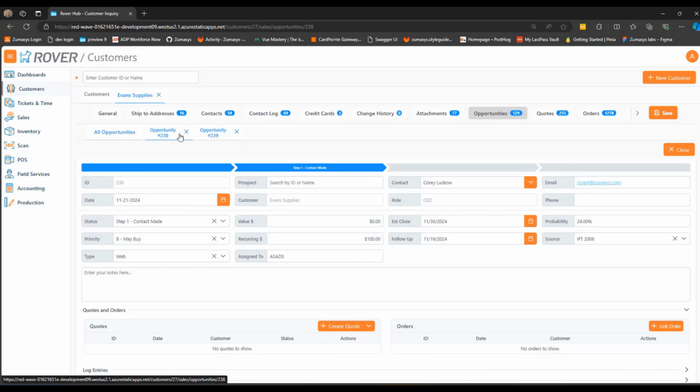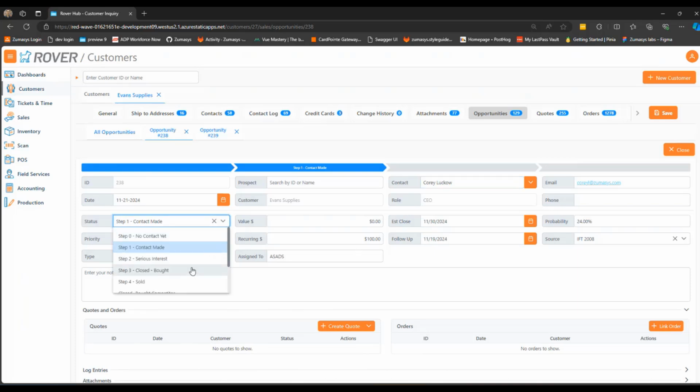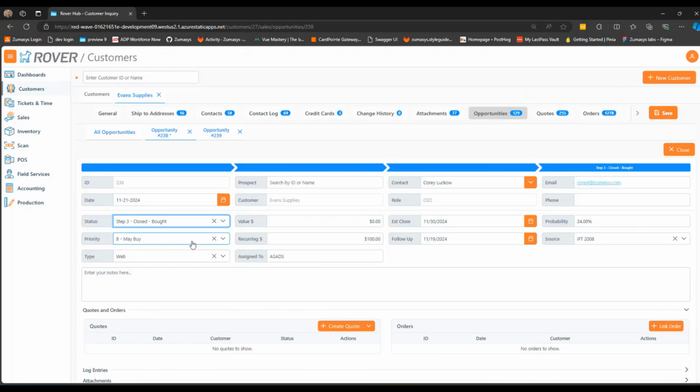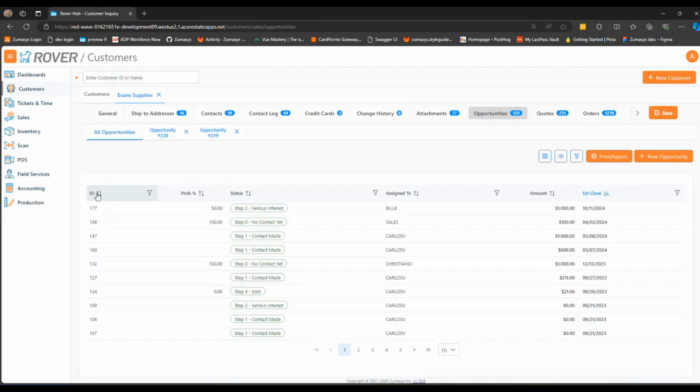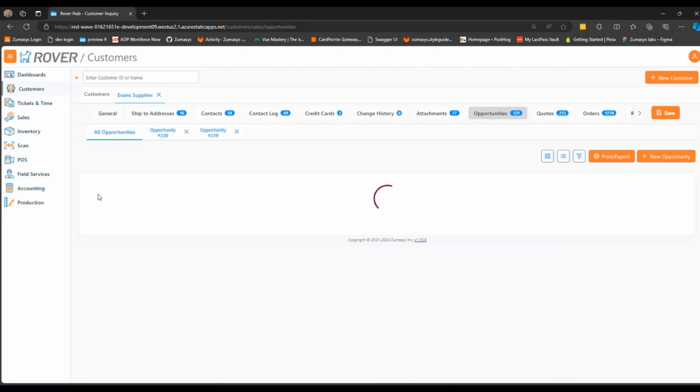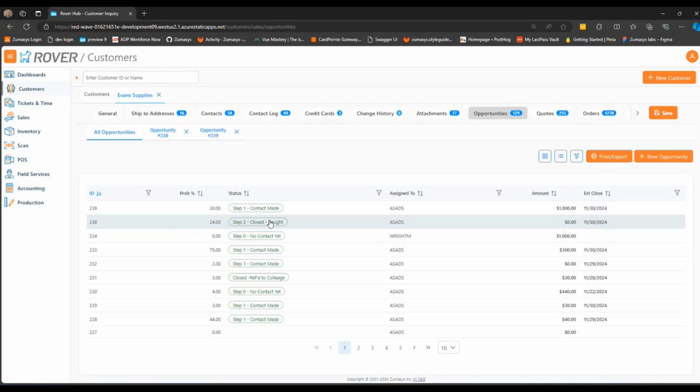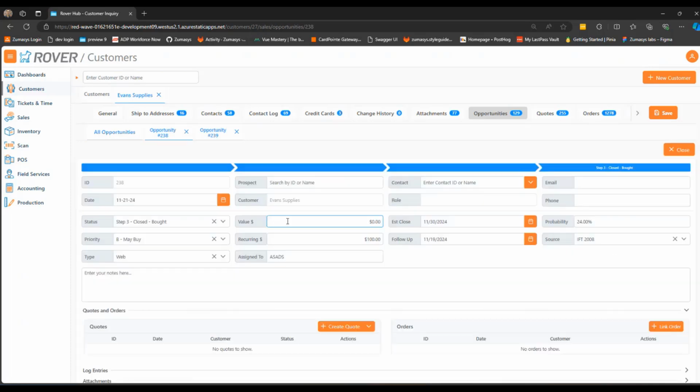Just to show you that we can support multiple tabs of opportunities now, I'm going to change this one to closed, and then we can save that for 238 closed bot. Go back to the table, and then we'll sort it again. And we have it right here showing in the table. That's pretty much it. Any questions?